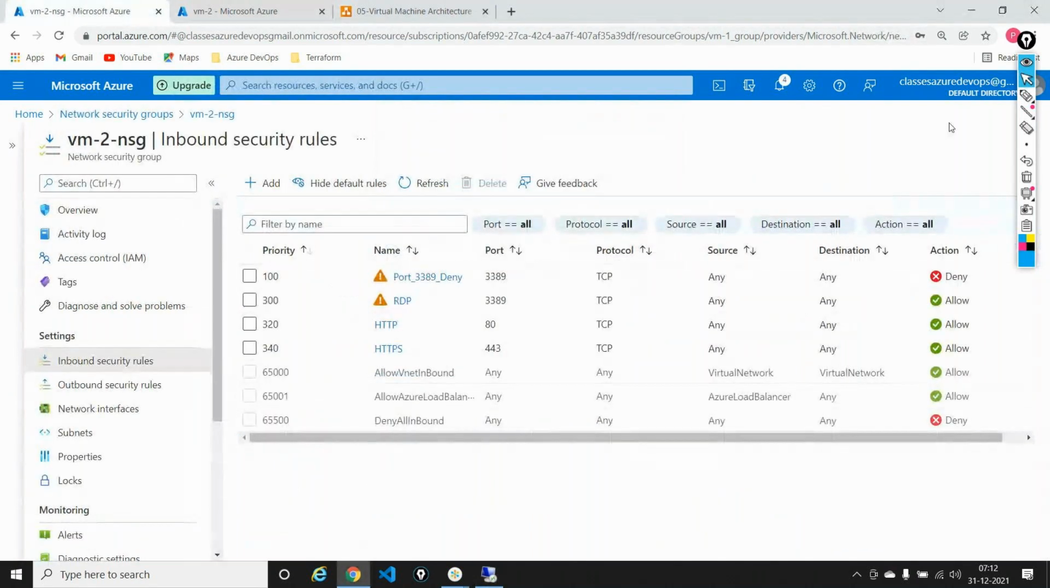The reason being, I have an RDP deny rule at a priority called 100, which is greater than 300. Because 100 is a lesser number, meaning more weightage or more prevalence to this particular rule out here. So I have a rule at 100 which says deny, I have a rule at 300 which says allow. My 100 will override the 300, meaning Azure will come from here and say, okay, fine, it is deny all, so I will deny all the traffic.